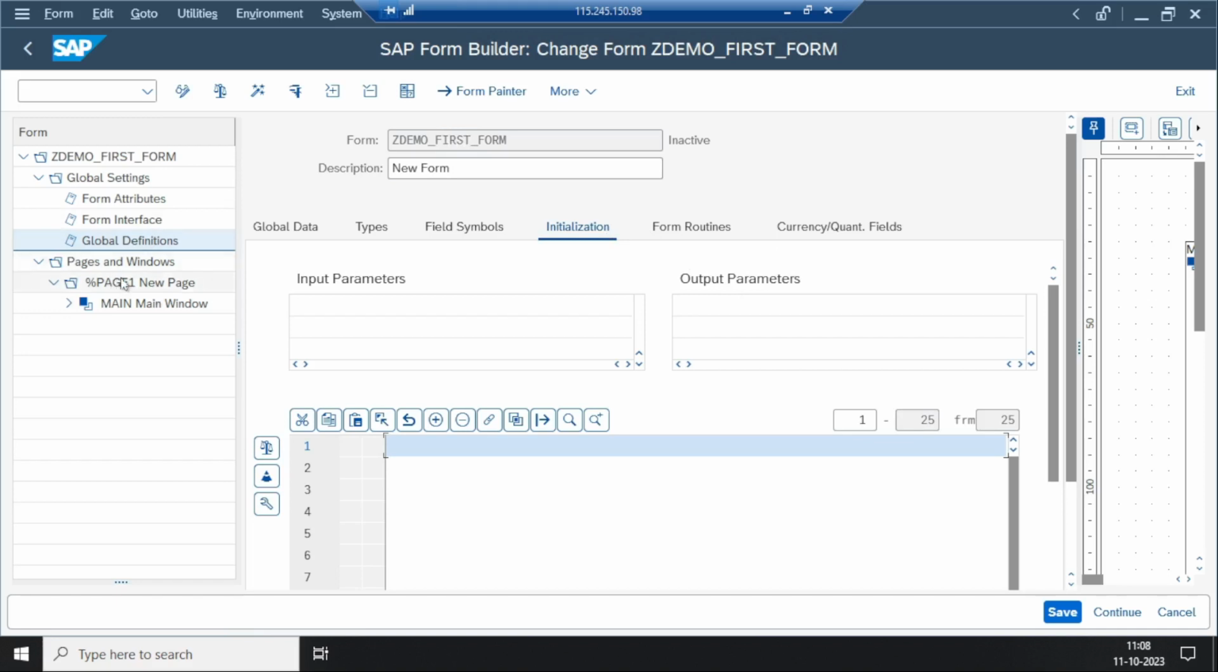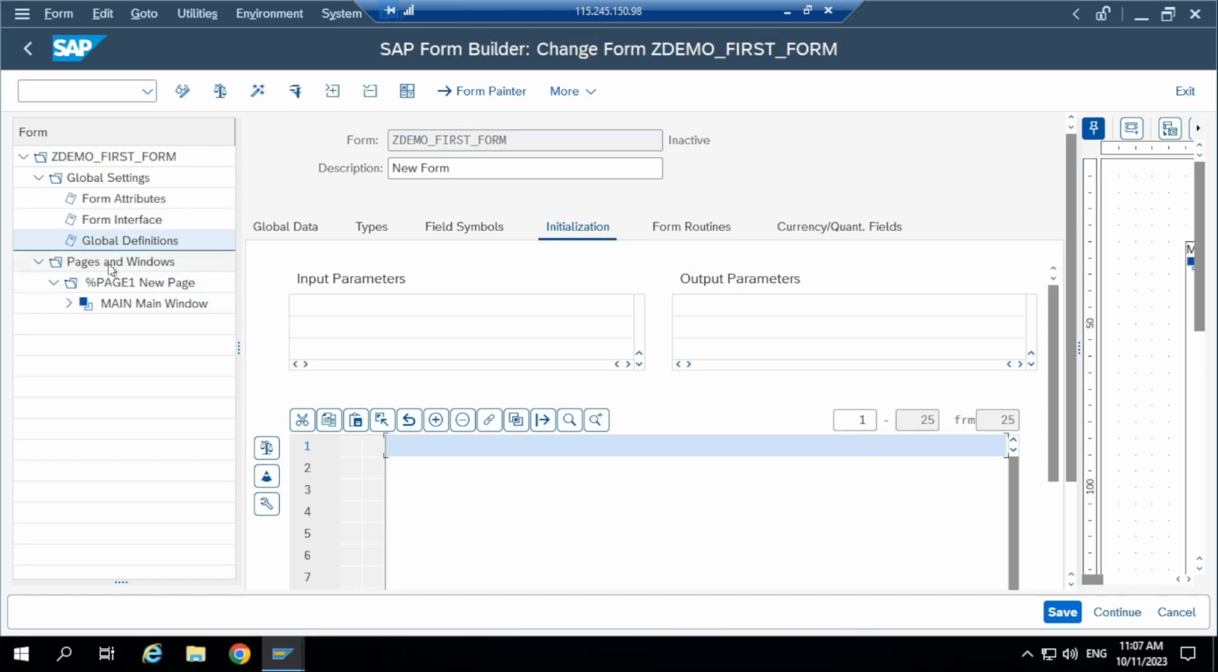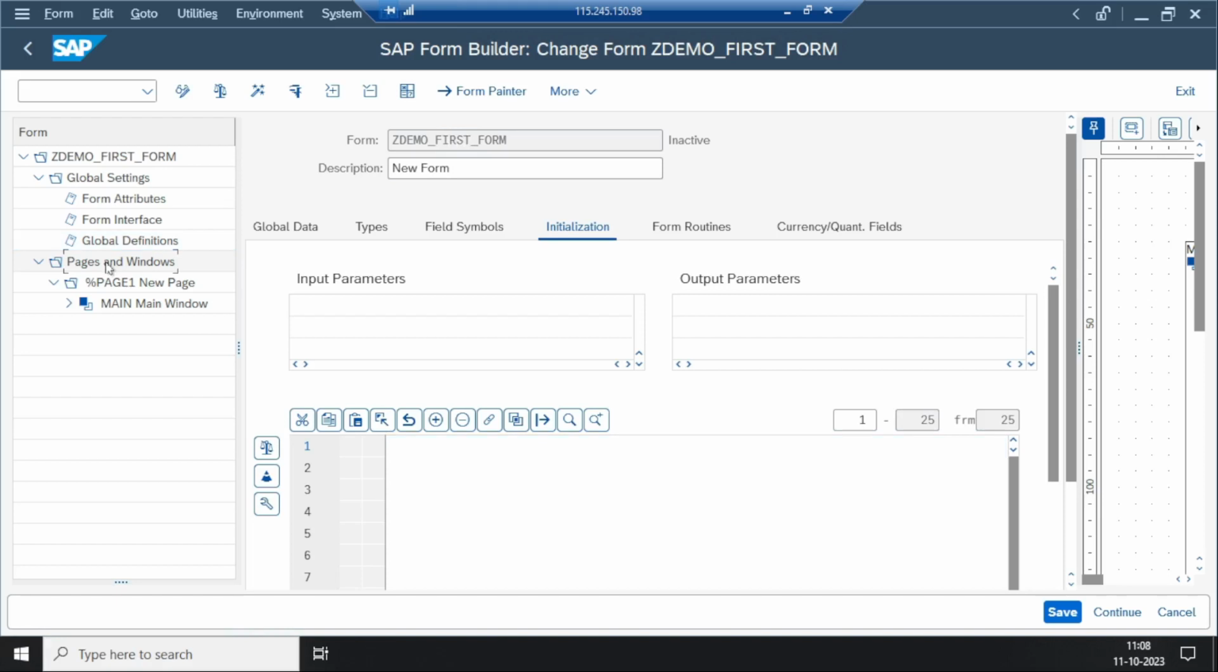Now go to pages and windows. One page, Page 1, is automatically created. Let me change the description of the form.